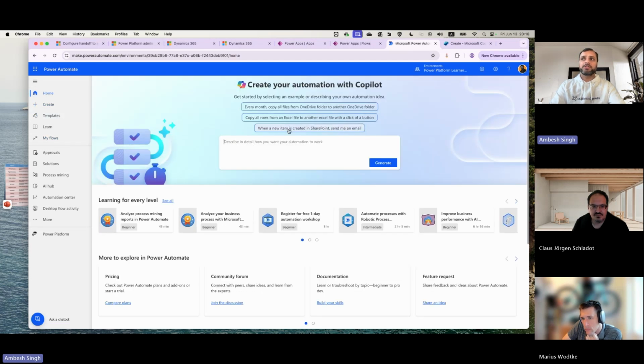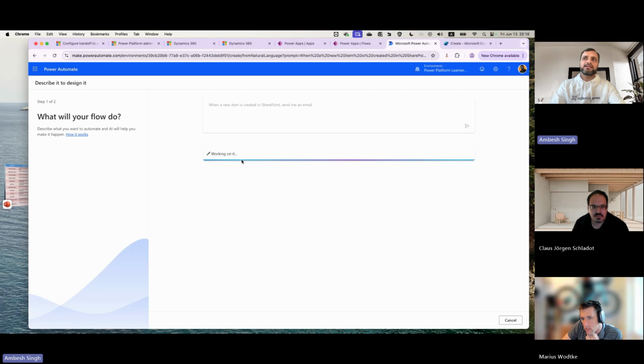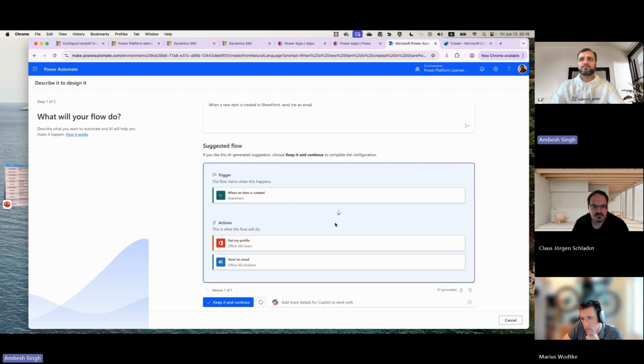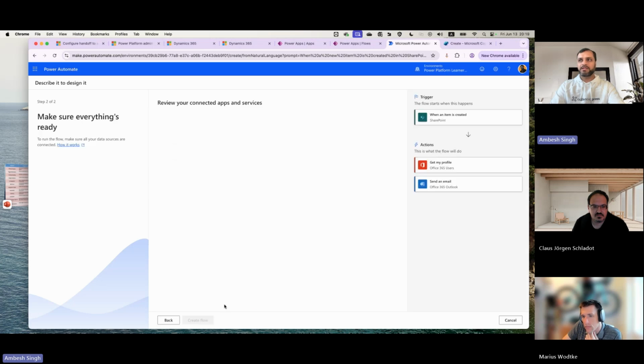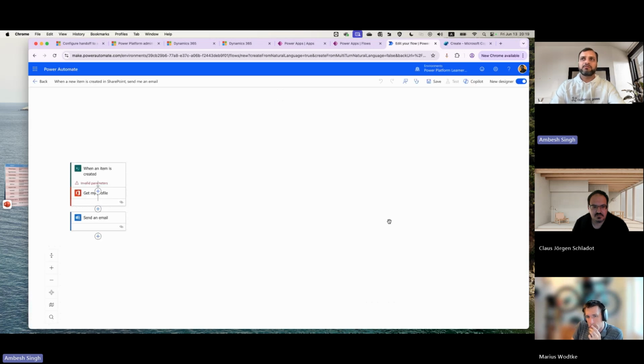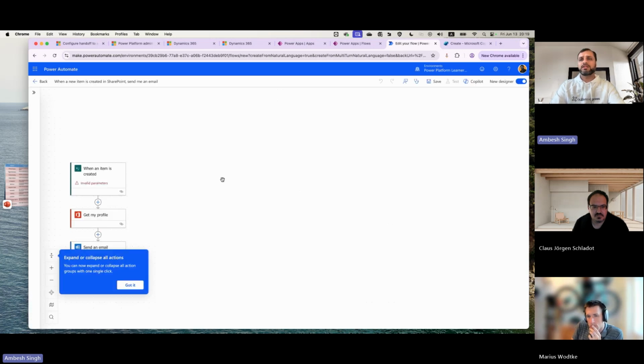So when a new item is created in SharePoint, send me an email, and then it starts working on it and can generate the complete workflow for you. So yeah, you can keep it and continue. Then it asks for the triggers and the actions, and then it shows you all of your permissions, and then you can create the flow, or you can redefine it based on your business requirement. And then with the new interface, you can see the entire flow there.